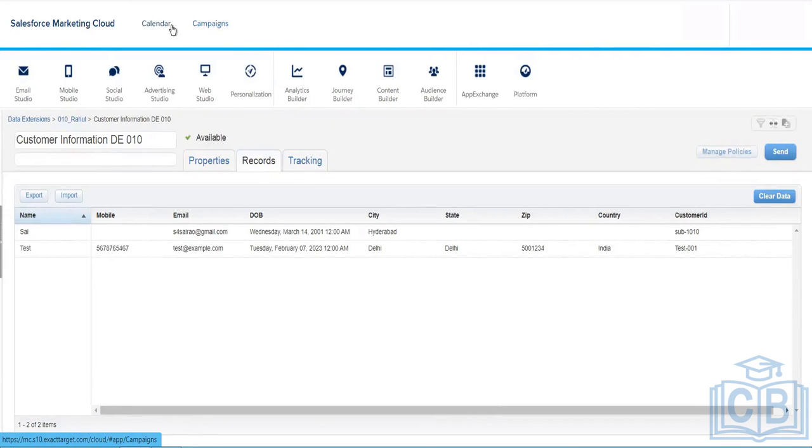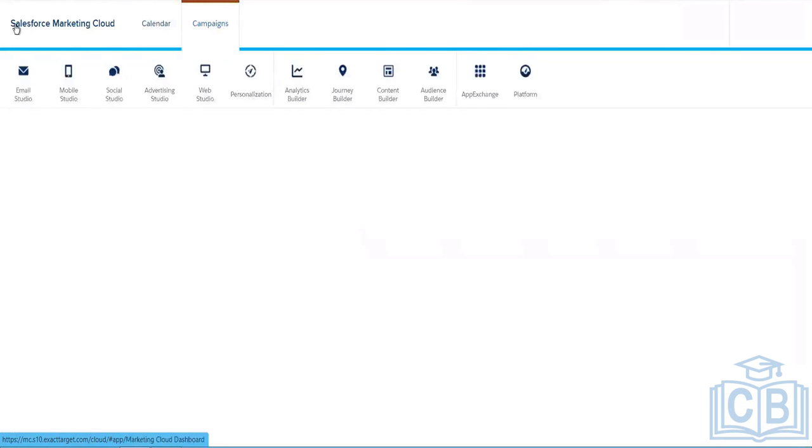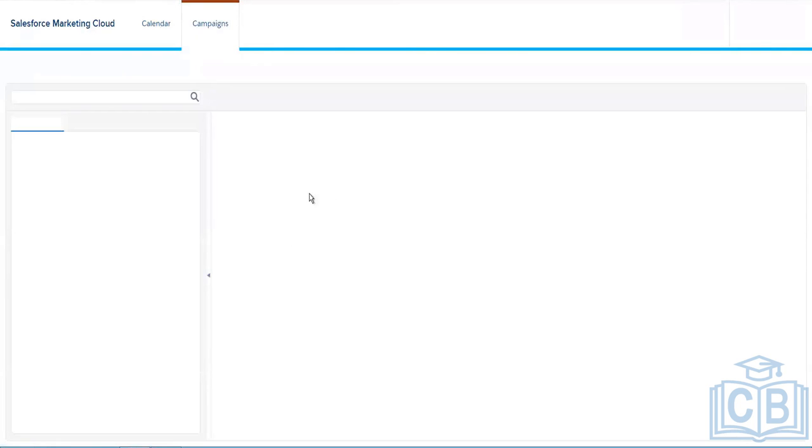You just have to hover over the Marketing Cloud logo, and then here you will be able to see the campaign. When you click on campaigns, this will open up. Let it load.